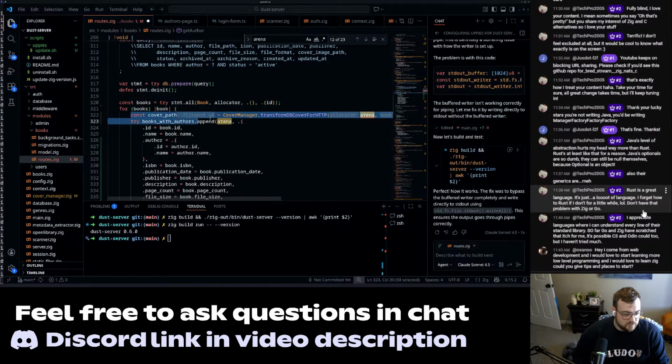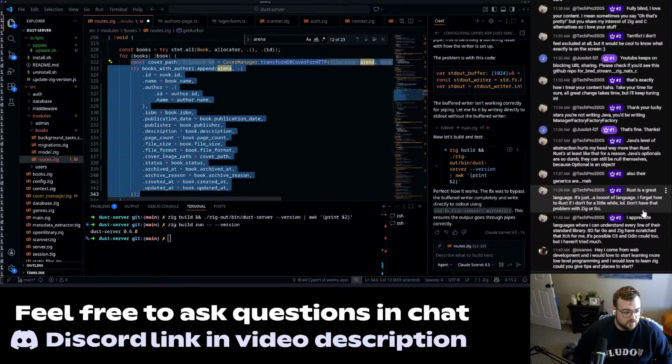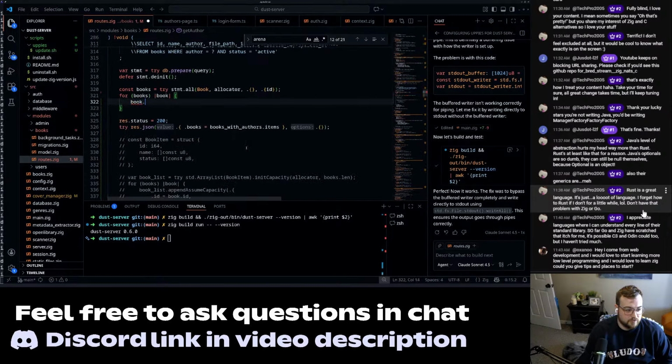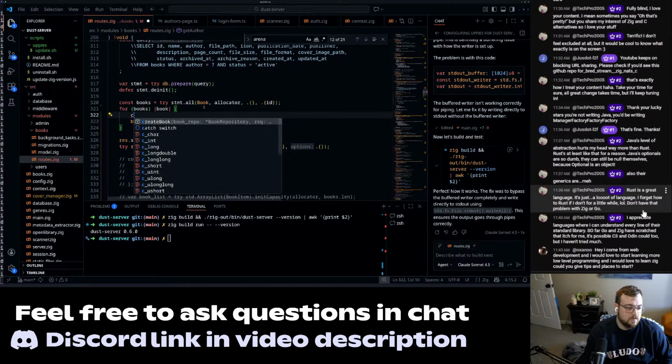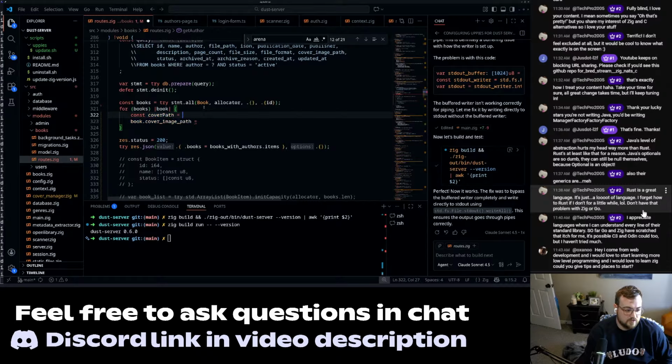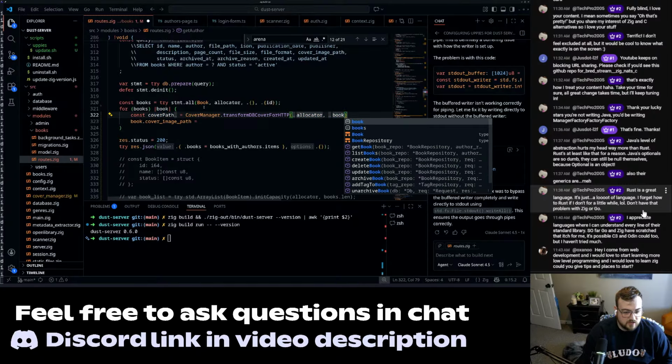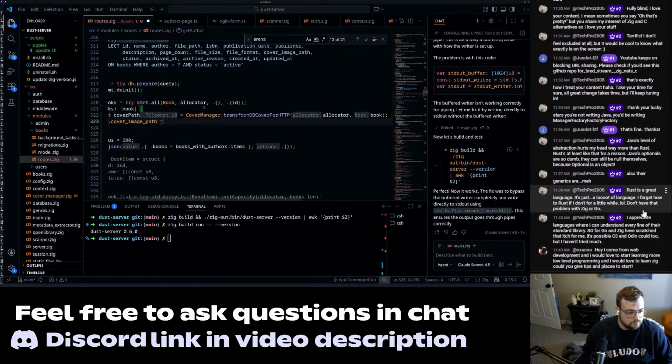All I really need to do is iterate through each of these books and replace the cover image path. Are these consts by chance? Is that my issue here? Those are const books. But if this is equal to const cover path is equal to cover manager dot transform, use our allocator here, and then we have a book, which is an unknown type. Yeah, we'll definitely have to fix that. Should just be something like that, right?